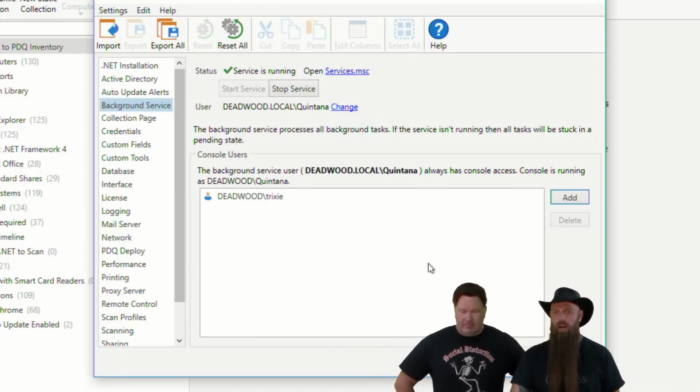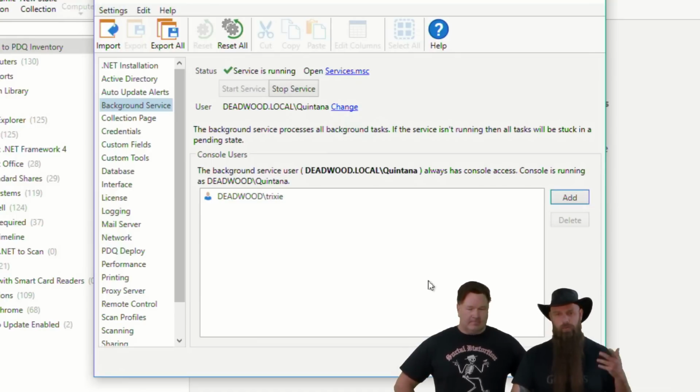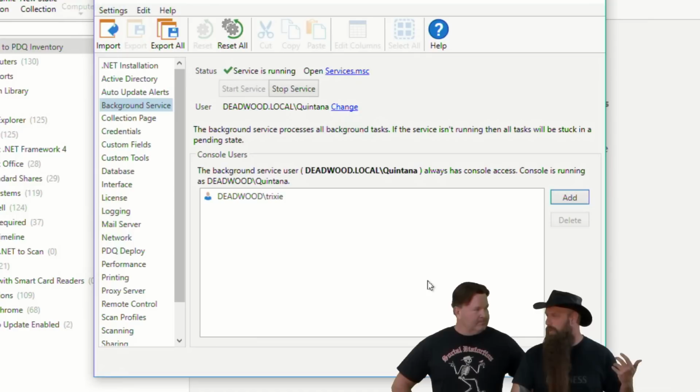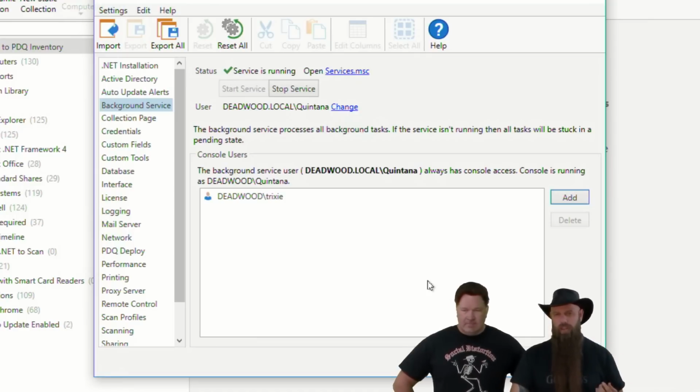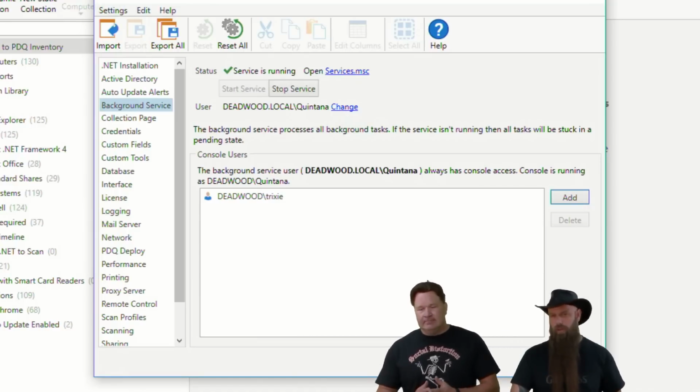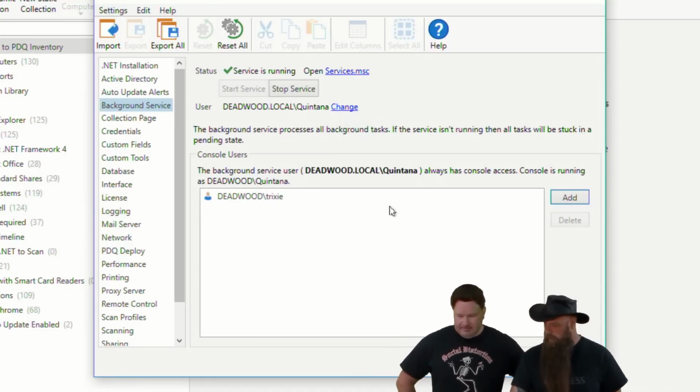Very important. Once again, if you use the command line, maybe you have some type of FOG or MDT, some type of imaging service that you then run from that machine, and you then run some script with some CLI commands from PDQ Inventory or PDQ Deploy, the account that you use there needs to be added here. All right, calling that out.